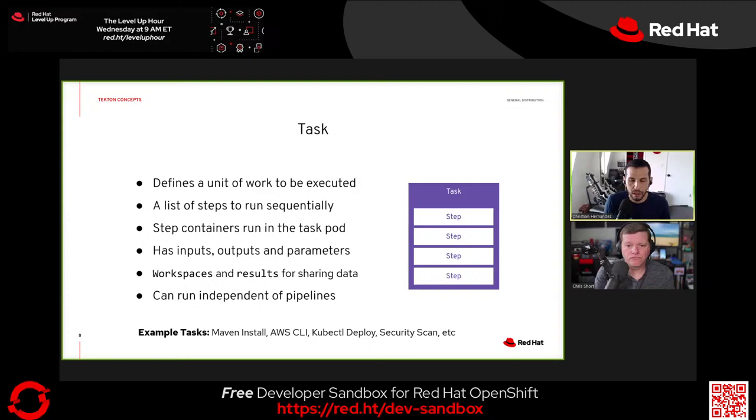Maven install is a task, right? So that'll have one or many steps. Maybe it'll have a git clone. Maybe you do Maven install. Maybe you'll do something else. A task is a unit of work that collects them logically.